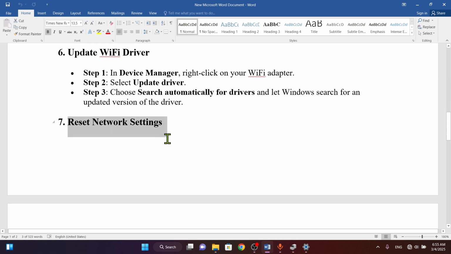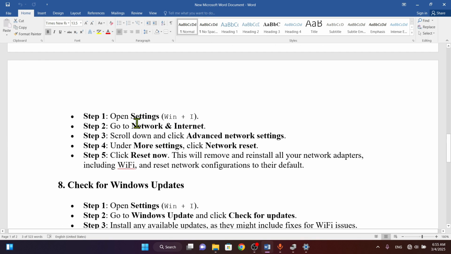Now number 7 is reset network settings. How can you reset network settings? You should go to settings or press Windows I, then advanced network settings, network reset and reset now. This will remove and restore all network adapters including Wi-Fi and reset network configuration to their defaults. This means all the previous network settings will be removed. Wi-Fi passwords will all be removed and this will be the default one.